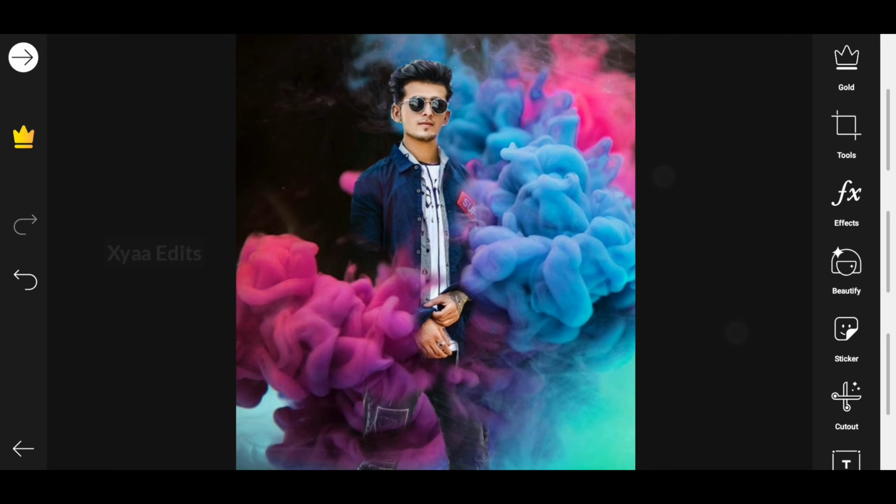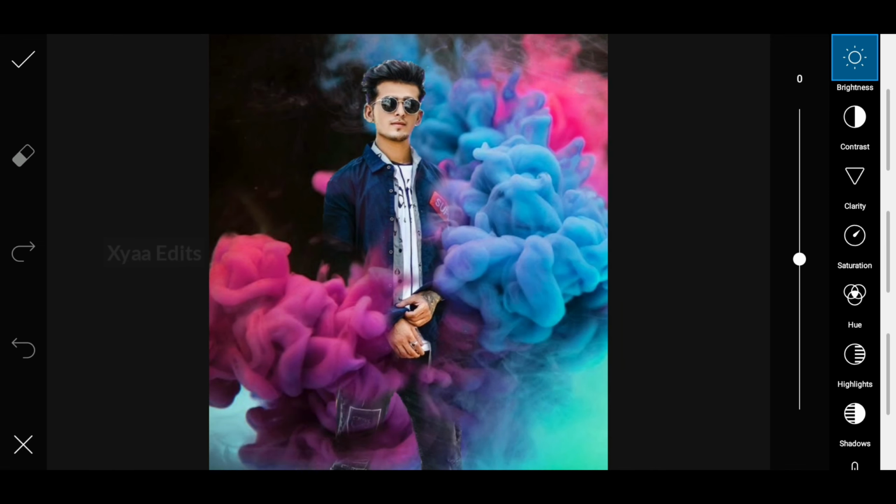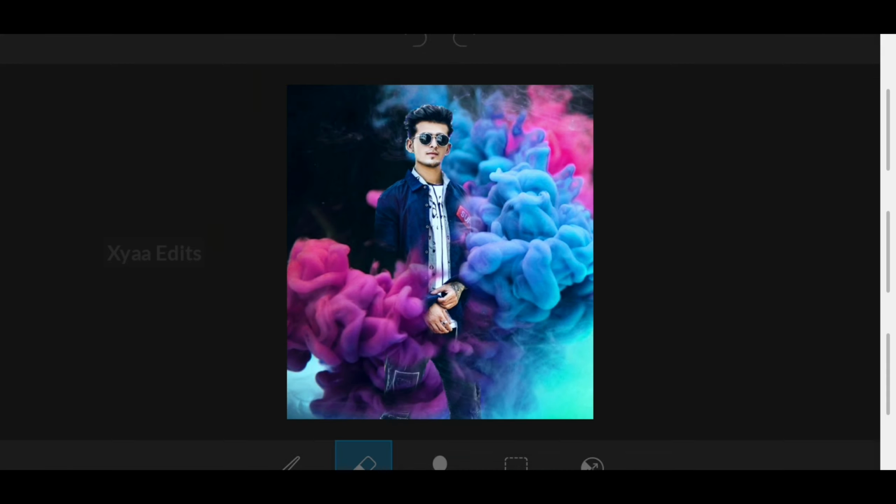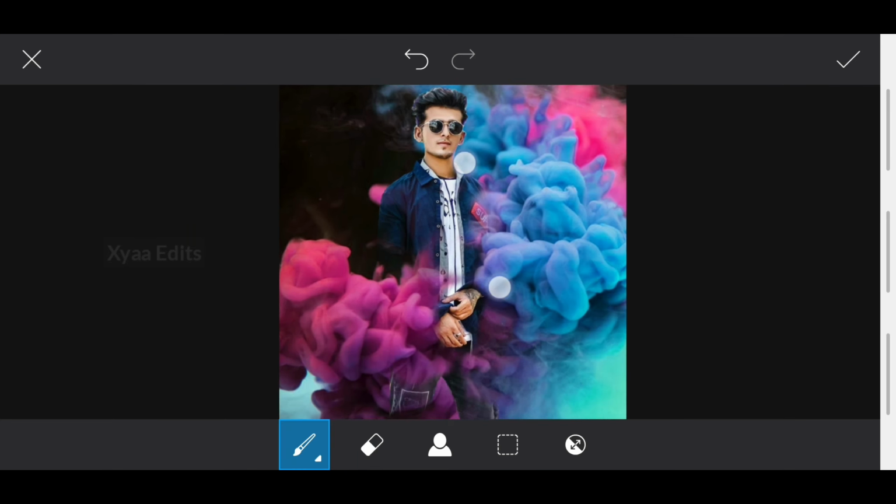Now what you have to do is go to tools, go to adjust, increase a little saturation, increase a little clarity, decrease a little shadow, give a little highlights, okay? Now go to temperature and decrease the temperature completely like this, around 70.